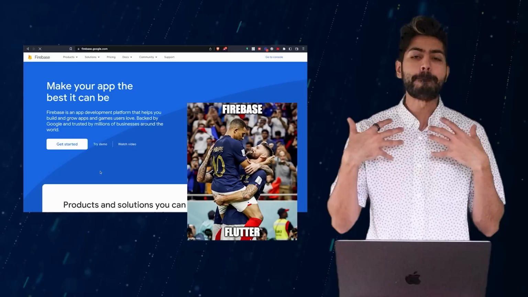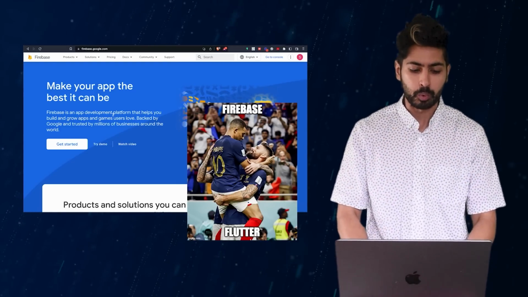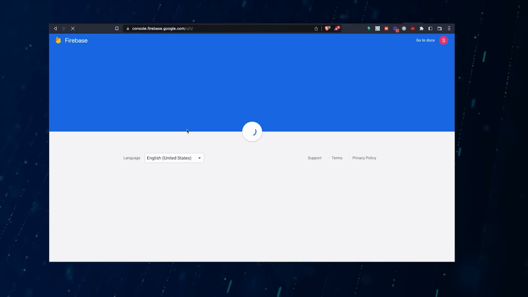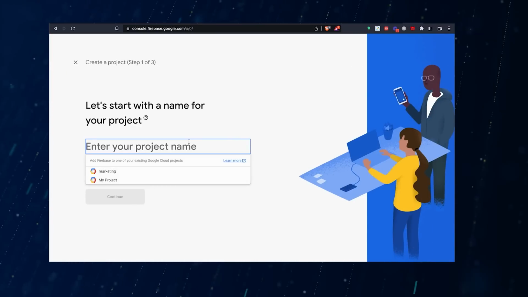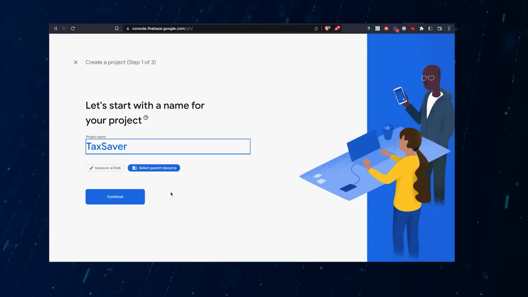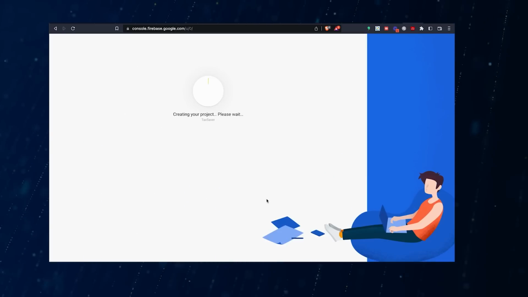Firebase was essentially made for Flutter. Both of them are by Google. So they really work together very well. And what we can do on Firebase is we can create a database for our users. Let's create a new project. This project is going to be called Tax Saver. And once I have my project, it's going to create that with an analytics account for us.